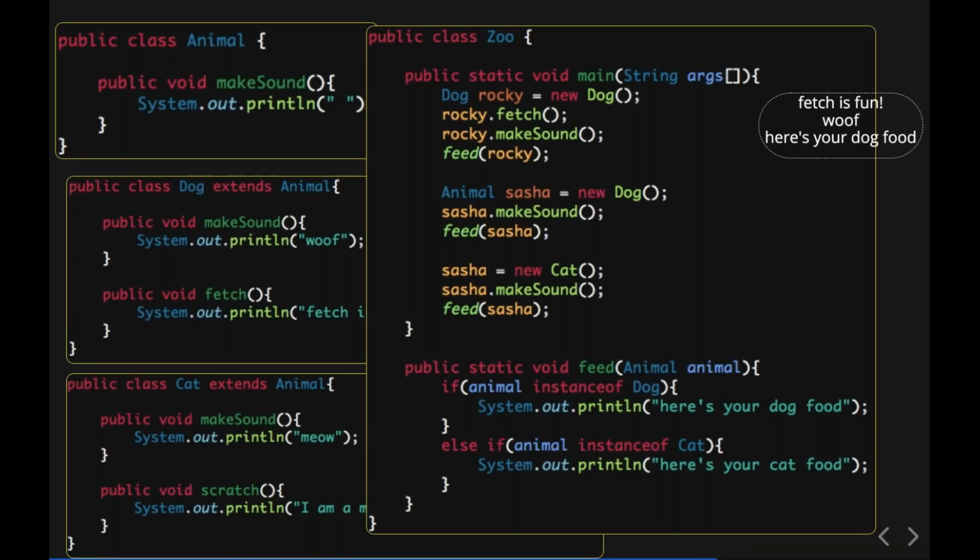If we ran this, it would print out fetch is fun, wolf, and here's your dog food. Now, if we look inside of that feed method, that's what's printing out that last line, we can use this operator, which is instanceof. So I'm taking an animal, but I can then drill down to determine what its base origin is. Here I say if animal is an instance of dog, meaning it's a dog class, then go ahead and print out here's your dog food. And if it's an instance of cat, print out here's your cat food.